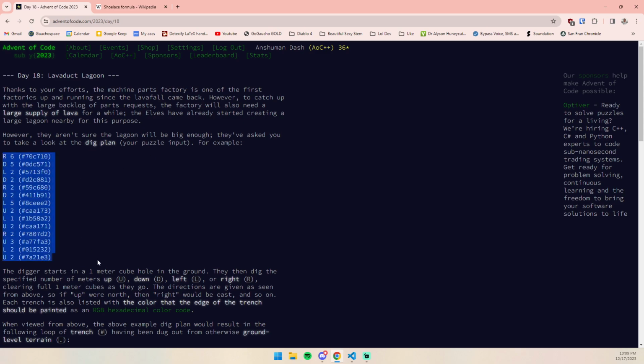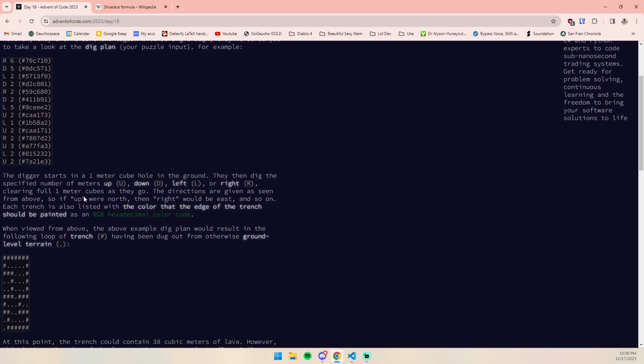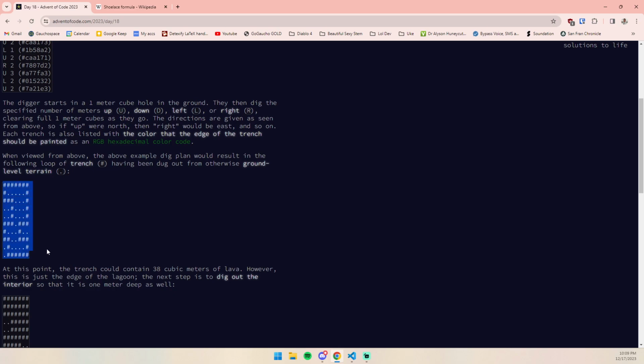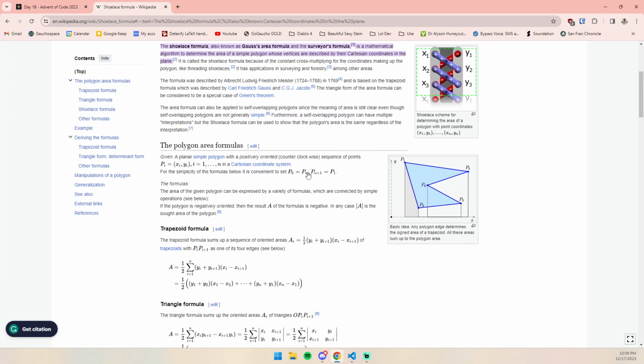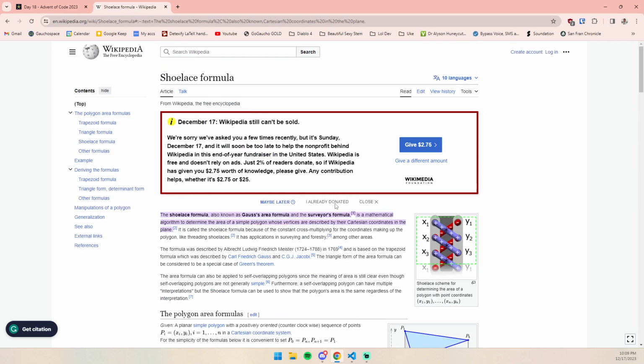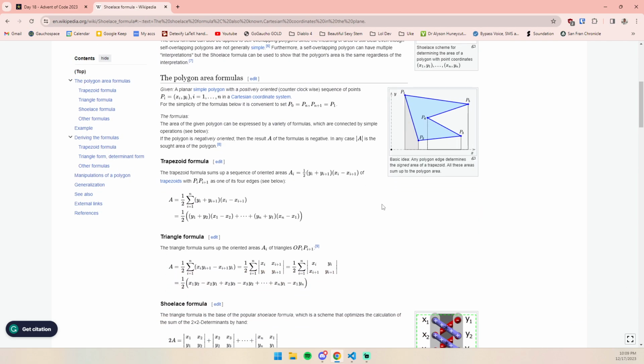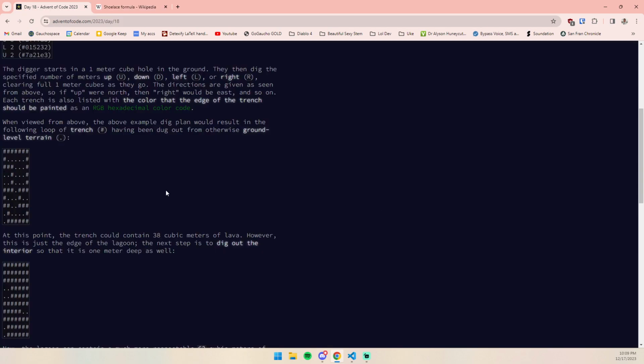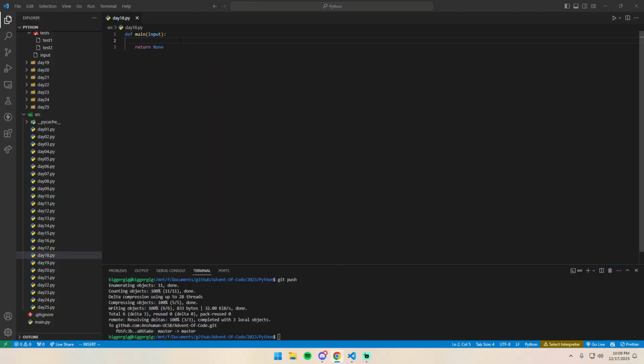So we basically have these instructions, and we are essentially finding the area of this shape. So we're going to be using something called the shoelace formula. Just Google it, and you can find a lot of nice reading on it, and I'll try to explain it a little bit more. But here, let's go ahead and start implementing it.